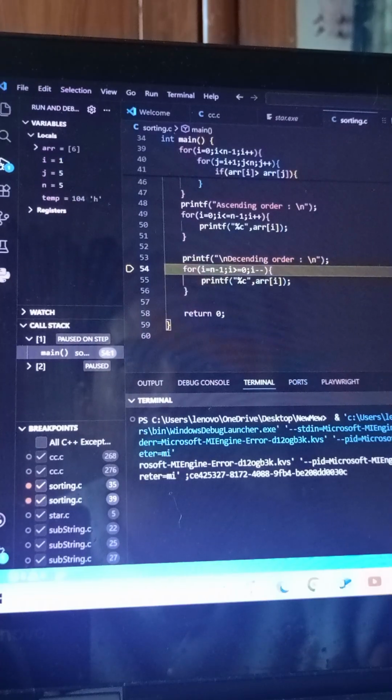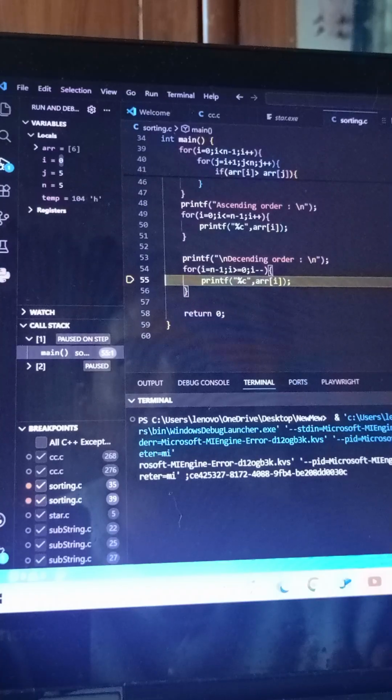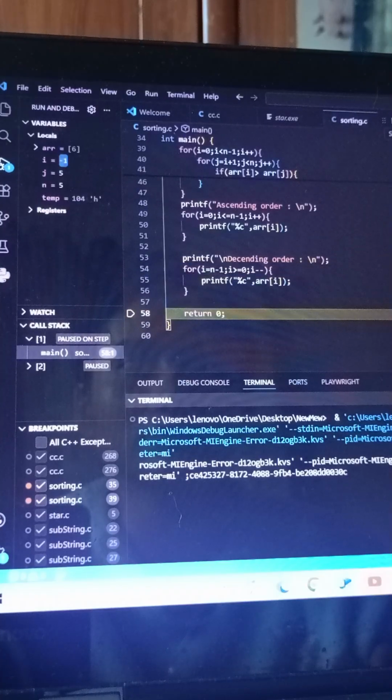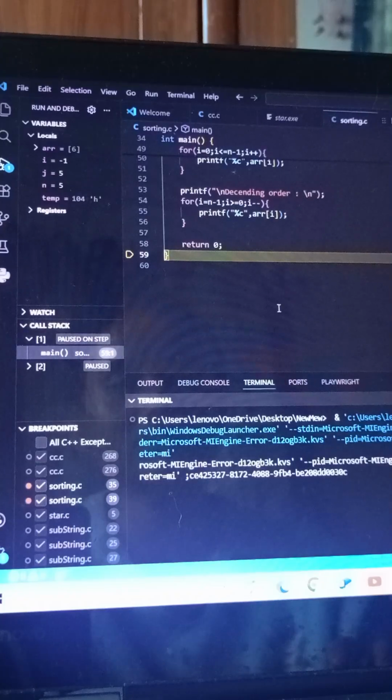And then, okay, it is going to check up to -1. It did not find, it came out of the loop, and it will return our ascending and descending order values. So this is how it works.